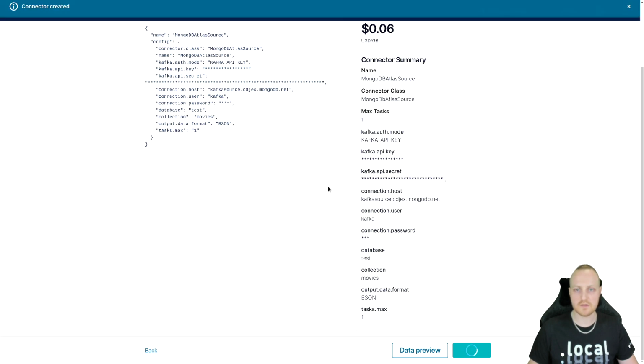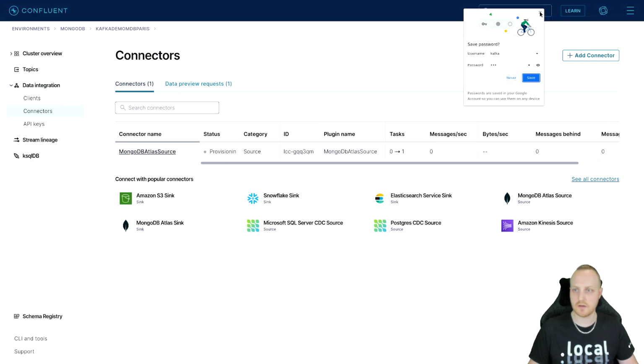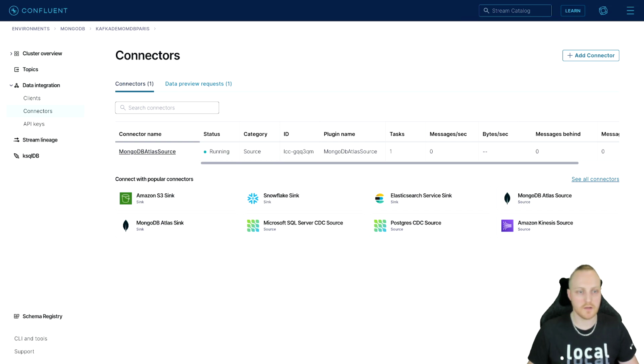And it's going to take about a minute to create that source connection. So with the magic of video editing, it's going to be ready in just a minute. All right, and our MongoDB Atlas source is now up and running.